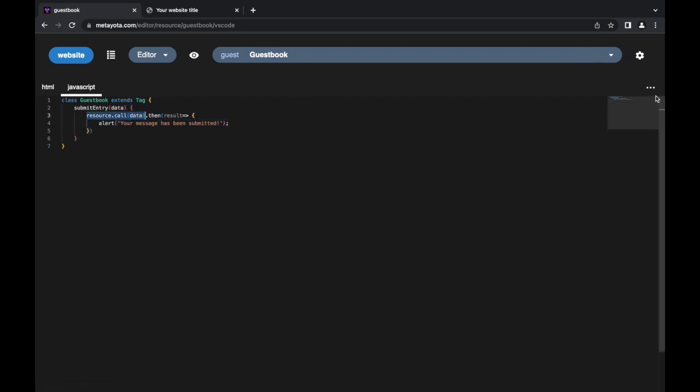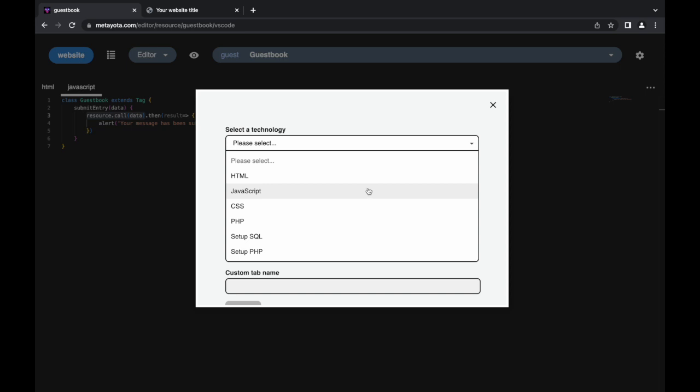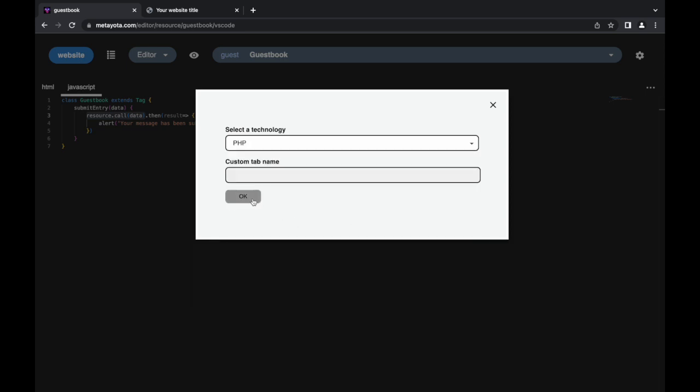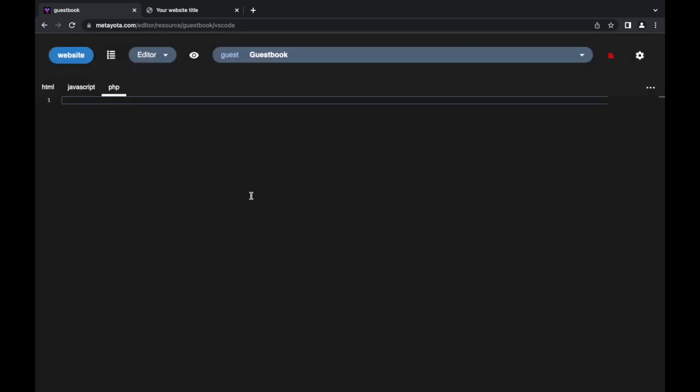We create a new tab and select PHP as the technology. In the PHP tab, our goal is to save the guestbook entry to the database. With the DB insert function, the guestbook entry can be saved. The $data variable contains the submitted data.